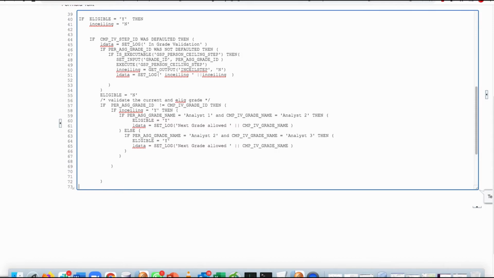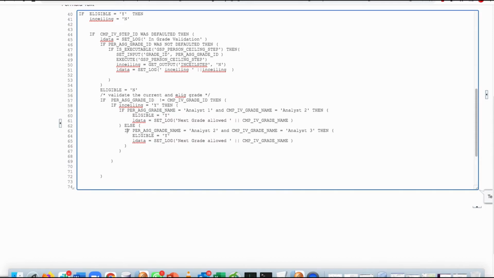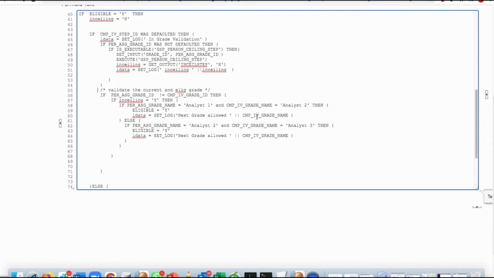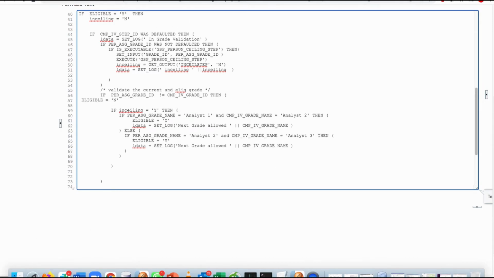Okay, then the assignment ID is not equal to grade ID if it is only defaulted. Am I right? If the grade step ID was defaulted, that is fine. Okay, sorry, it has to come within the condition. Otherwise, okay. The reason is we are also writing the same formula for steps.